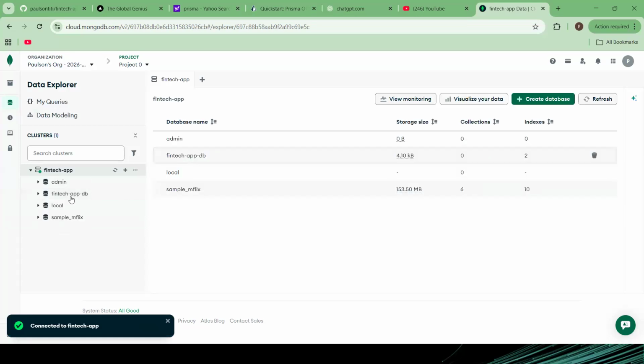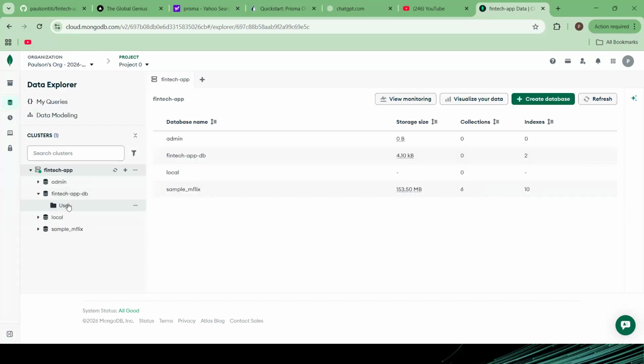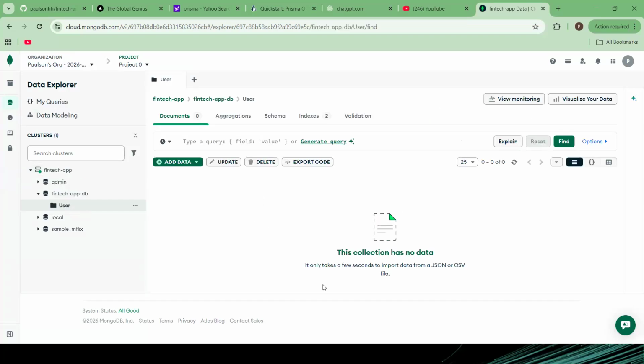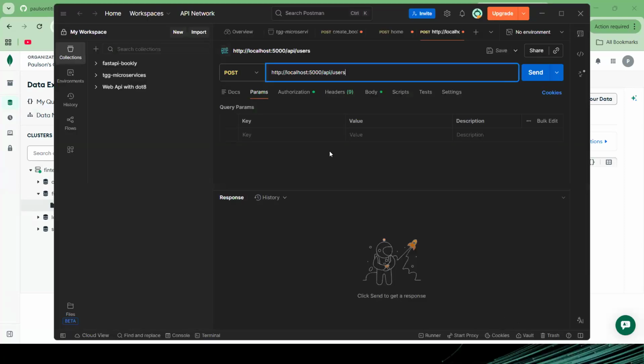You can see we have it here. If I expand it, you will see that we have the user collection. But if I click on the user collection, you see that it is empty. It has no data. So let me go back to Postman. We are going to create a user right now.